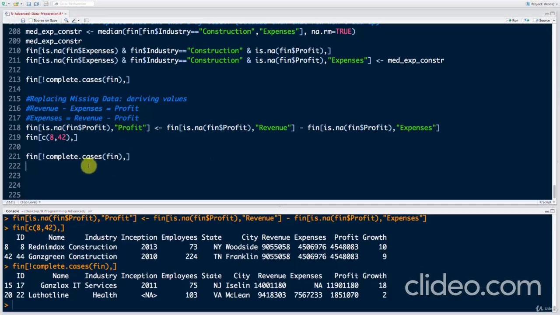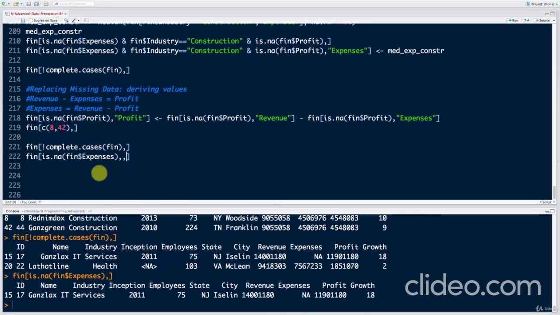So let's go ahead and do the same thing. We're going to say fin[is.na(fin$Expenses), ]. Okay, so we're just finding that one row. Good. Now we want to address the expenses. And what are we going to put in there? We're going to put fin revenue minus fin profit. Okay, so that should work for us if we run this now.